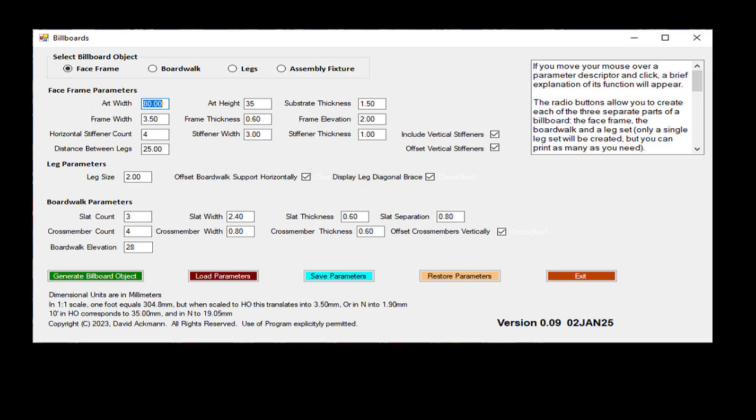There is also a field where you can specify an amount to elevate the face frame above the boardwalk to give the paper hanger some space for his toes when hanging the sign.